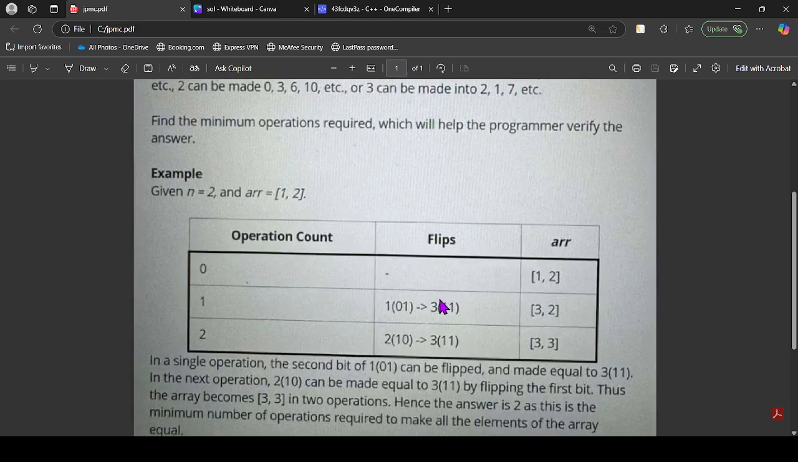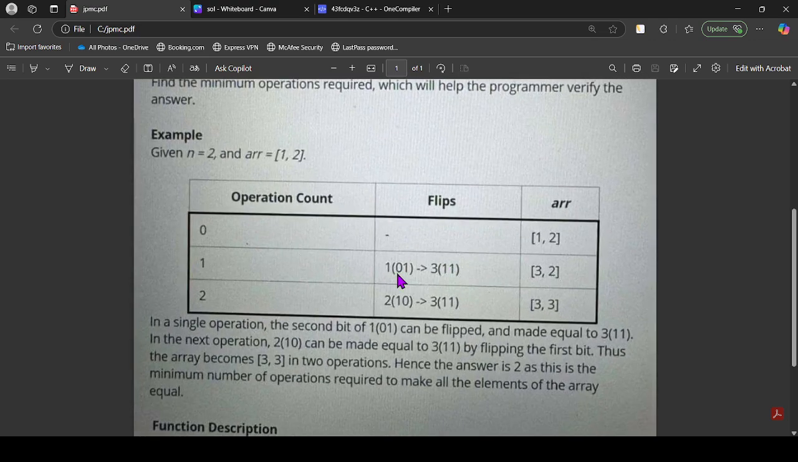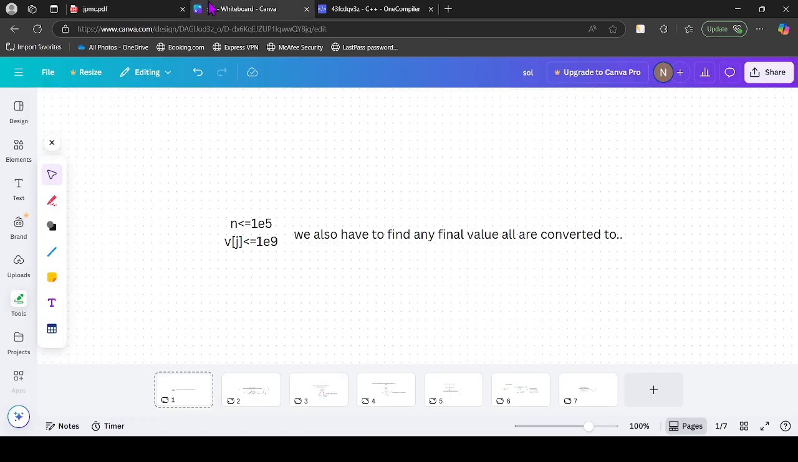So for example, if the array is 1 and 2, and we flip the first bit of 1, it will be 11, and if we flip the 0th bit of 2, it will be 11. So we have made both final values equal to 3. So the minimum number of operations is 2 to make all elements equal. We have to return that number of operations. The size is up to 10^5 and the value is up to 10^9.